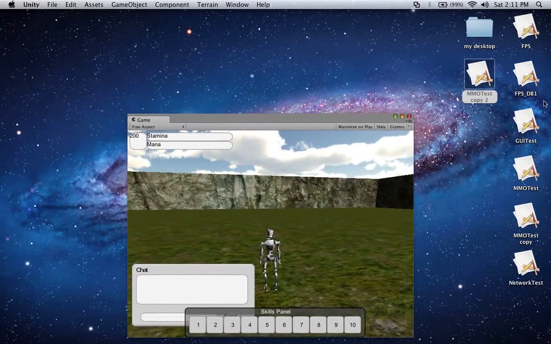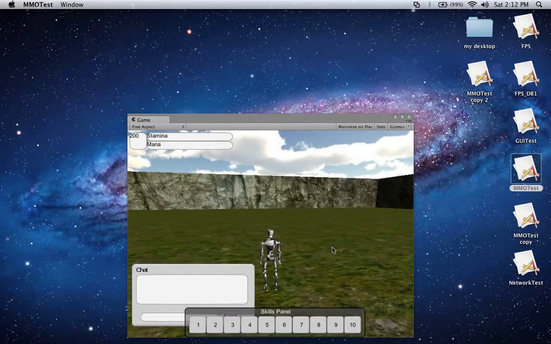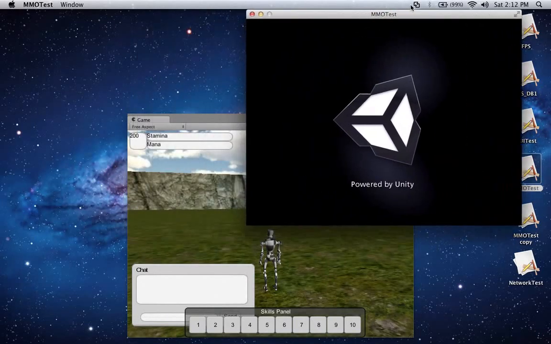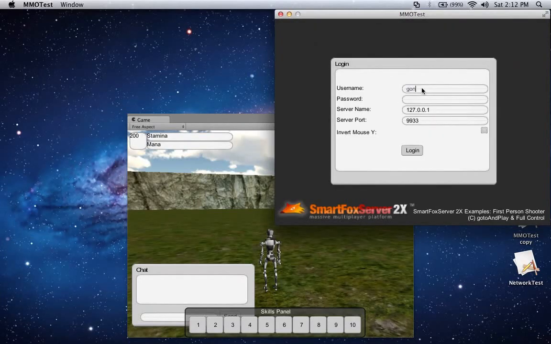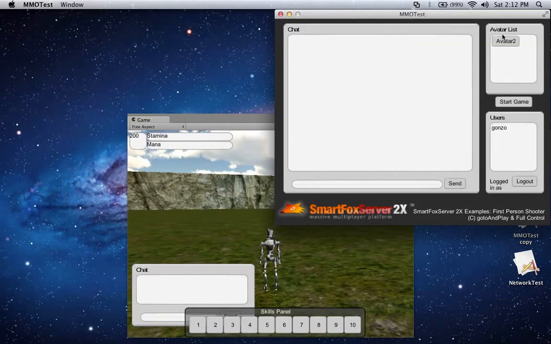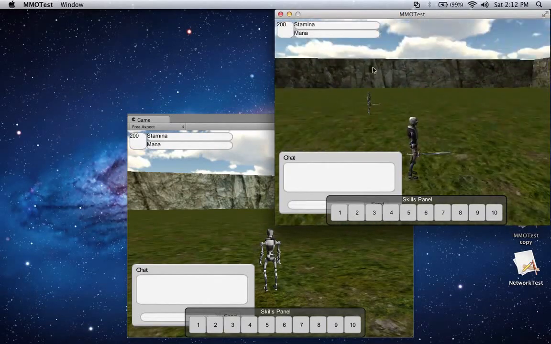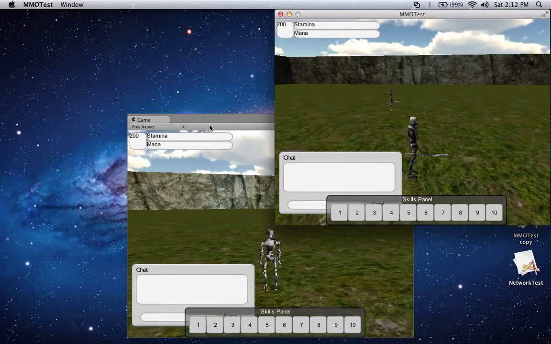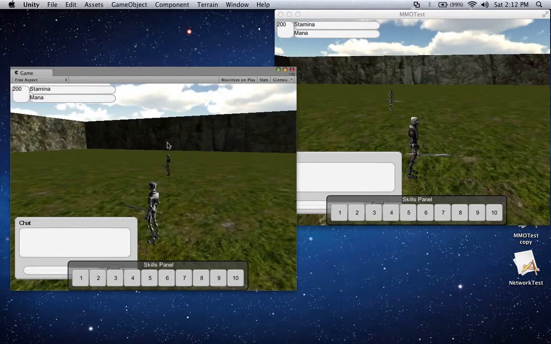Alright, now let me run another client. This is the client that I already compiled from my project before I started the video. Here we go. Gonzo the Great. Login, and it's got avatar 2. Start the game. Here we go. So I can see my other client in here, and there you go. That's the new client that came in.